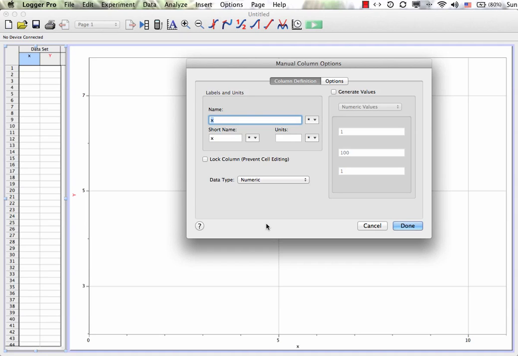for that. Suppose we did an investigation looking at how the length of a string affected the period of a pendulum. My independent variable in this case would be the length of the string, so that's what I want to put in here for the name, and I'll type in length. If I hit the tab key, it takes me to the short name text box, which I'll just put in L. Seems like a good short name for length. I'll hit tab again and put in the units. I'm going to say meters, so just type in an M. That's the symbol for a meter, and I'm done.